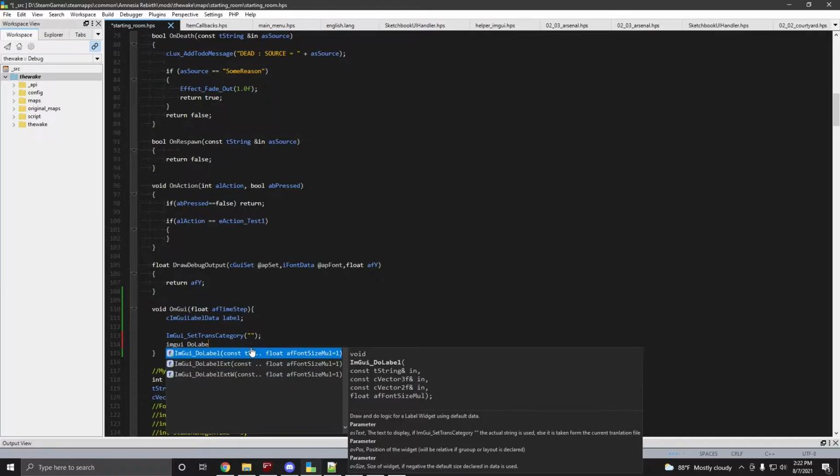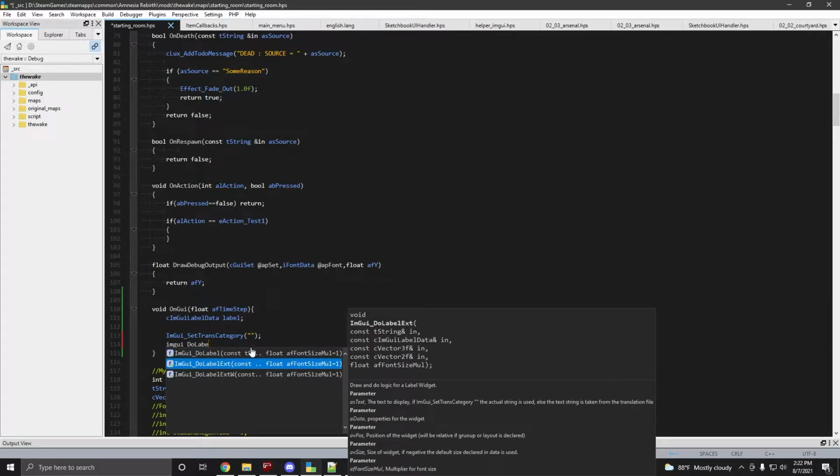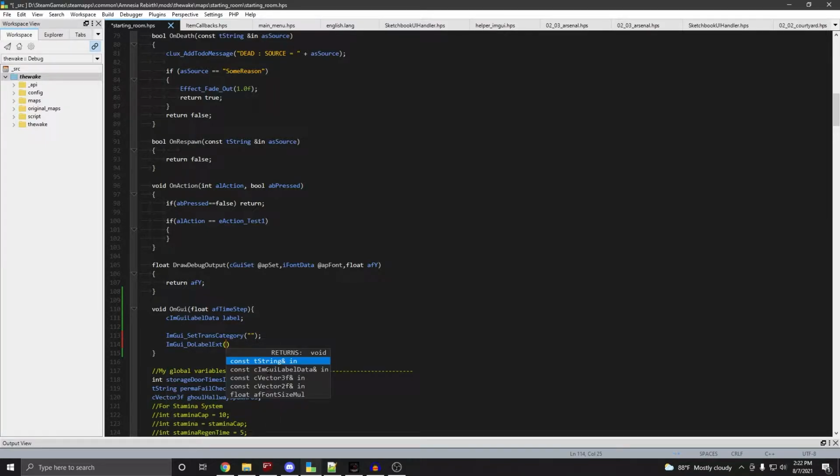We're going to do the extended version here because in the extended version we actually pass in a label object here, which is what we're creating. So we're going to do the do label ext. And now for the string, we're going to put whatever string we want to print out on screen here.